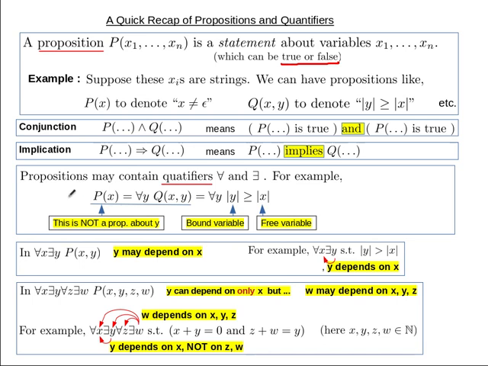Now a proposition may contain a quantifier, right? And a quantifier is either for all or there exists. Again, there is nothing to explain about for all and there exists.